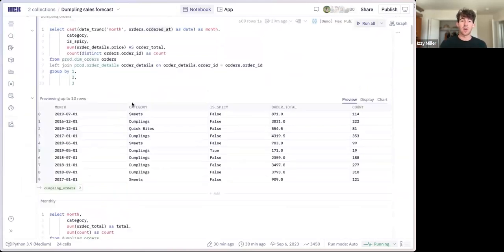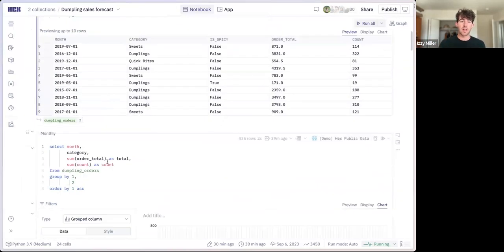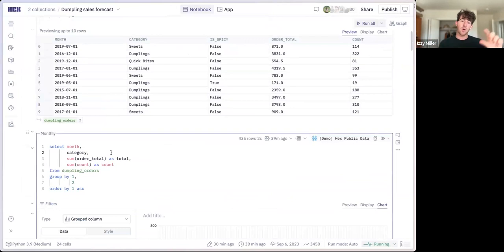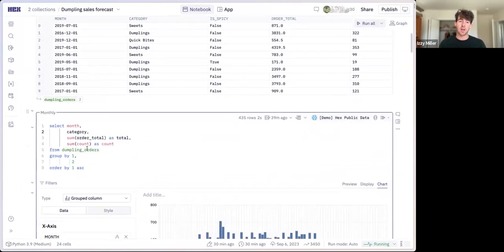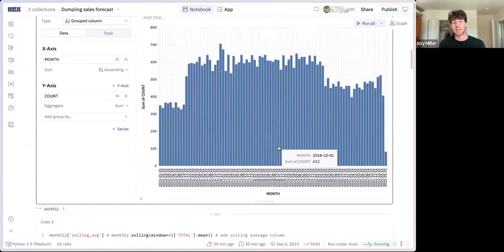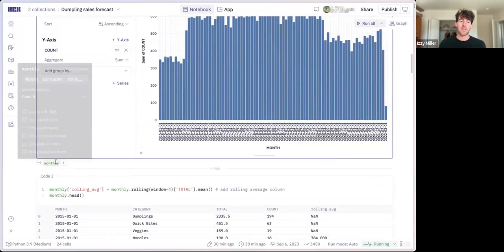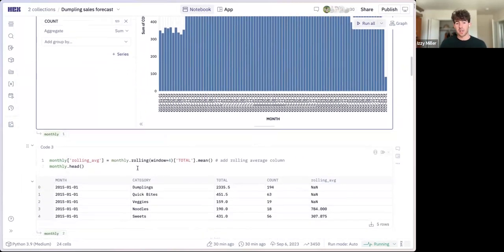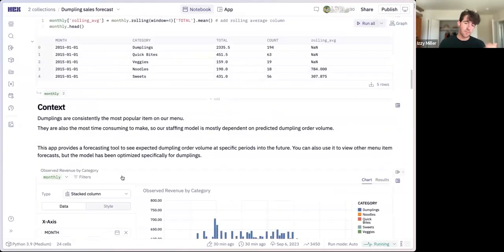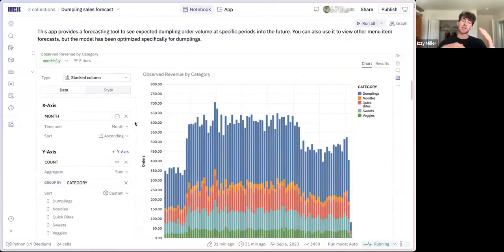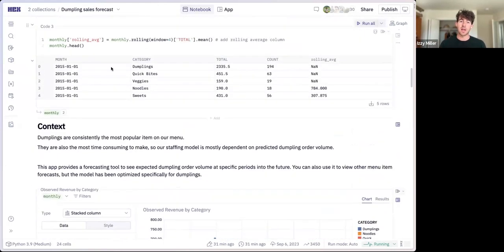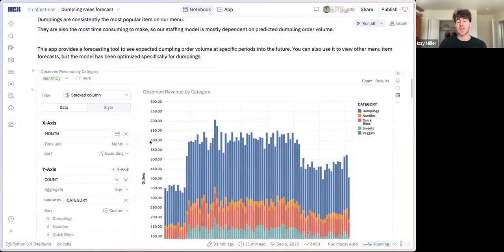So here we're running one SQL query against dumpling orders. Then in a new SQL cell, broken up into another piece of logic, we're running another SQL query to roll up and aggregate that dumpling orders information, visualizing it in a chart. We can pass the information from that new SQL query into a Python operation to calculate a rolling average, and so on and so forth. It gives you a way to build analyses iteratively in a way that's really easy to observe and introspect, and is self-documenting.